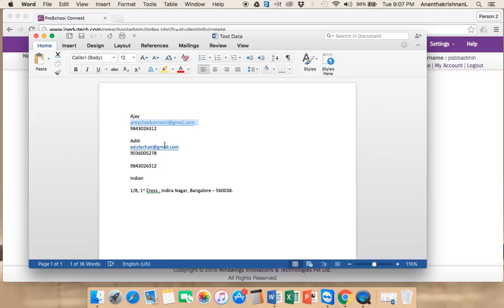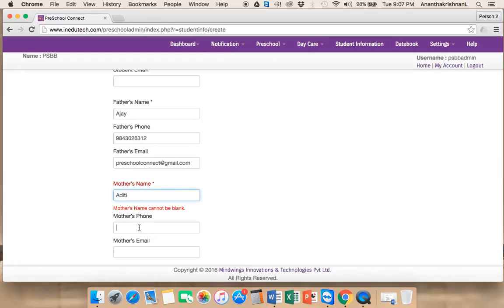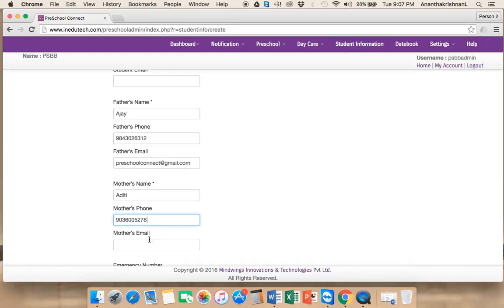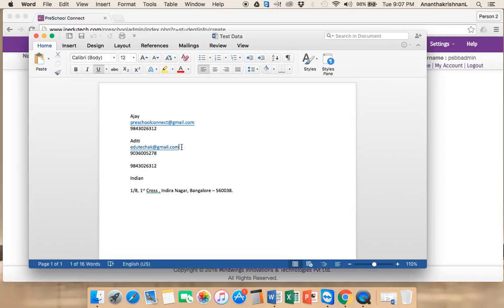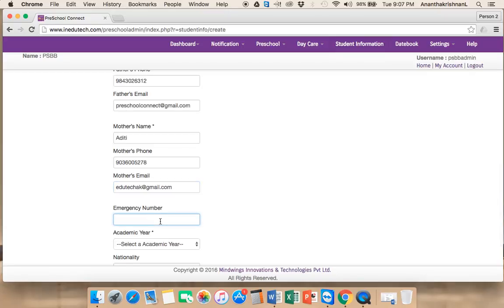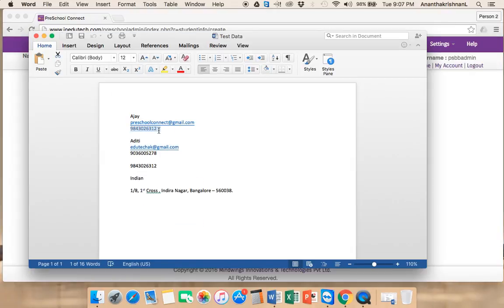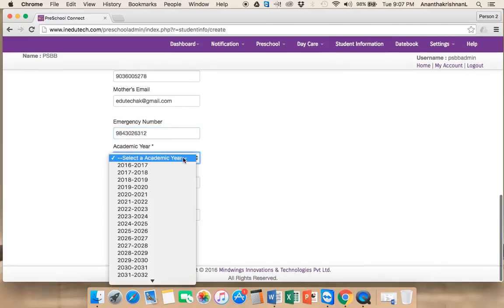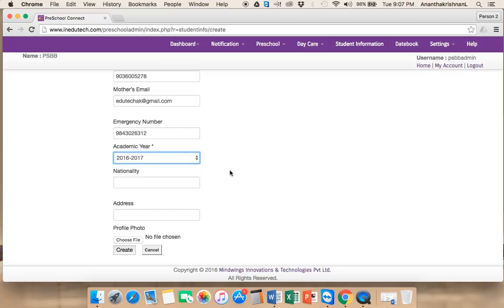Similarly, enter the mother's name, mother's phone number. Again, enter a valid email ID. Enter the phone number for emergency contact. Select the academic year from the drop down, which is 16 and 17. Nationality and address. Please enter the complete address separated by commas.